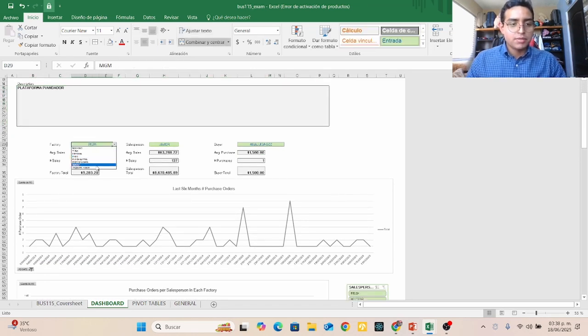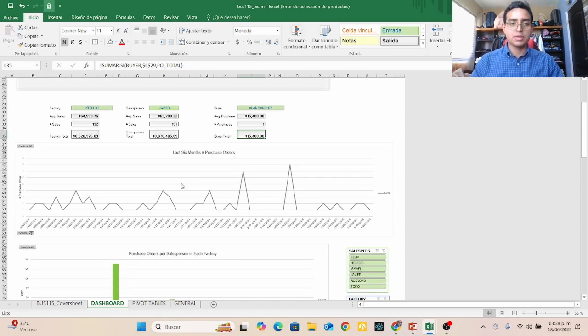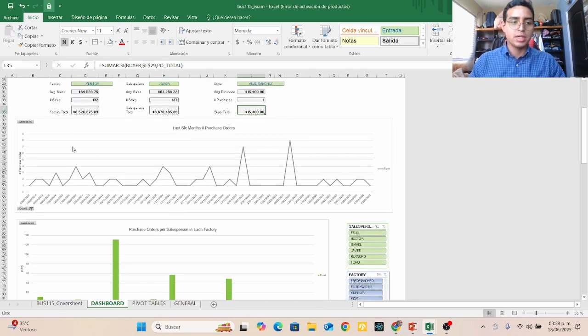Here we can choose any different factory, the average sales in each factory, how many sales we do, and the total sales. That's pretty much the same for our salesperson. We can choose any of our salesperson, the average sales they do, how many sales they have done, and the total sales that they had during the year. From each buyer, we can see also the average purchase they made, how many purchases they made through the year, and the total that we received from each client.